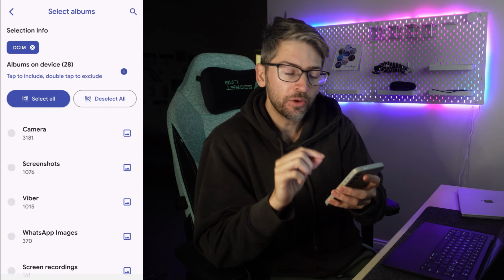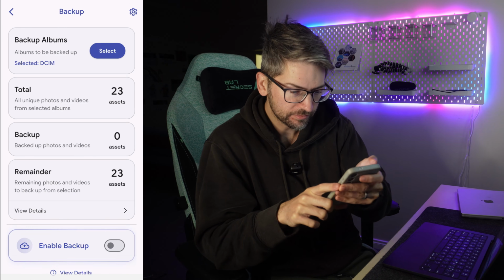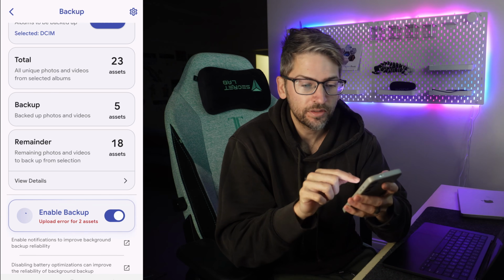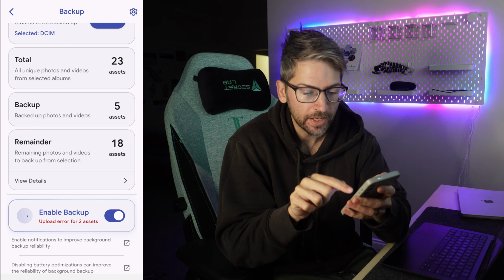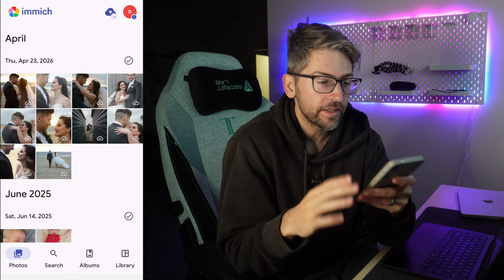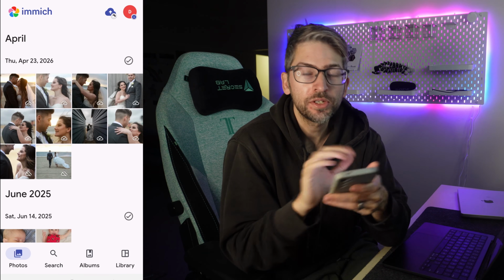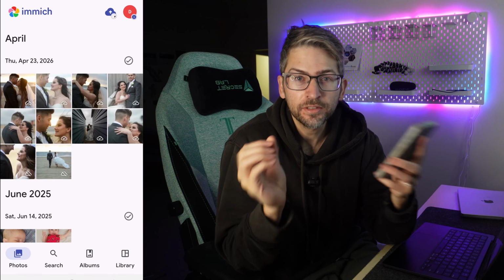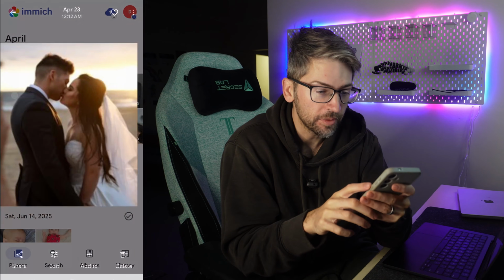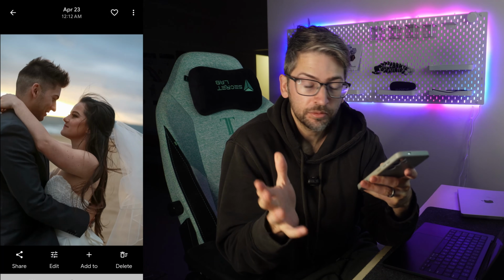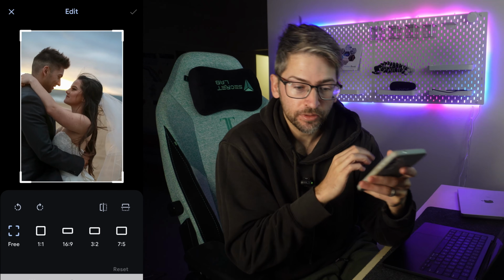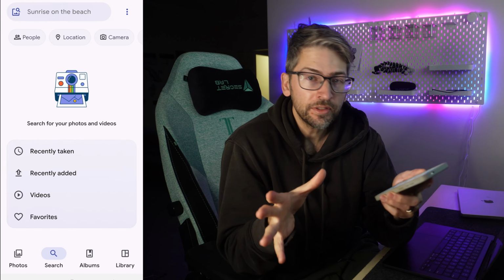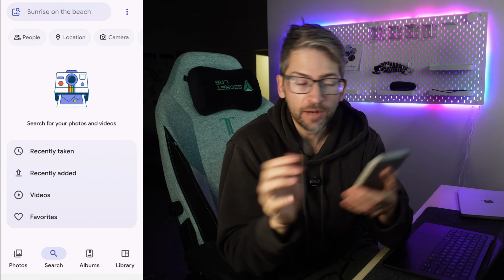Once that's done, we're going to go back in the top right-hand corner and enable backup. You should start to see the backup number go up and the remainder go down. Once that's done, you'll see a timeline view like this, which uses the metadata to put it all into a nice little timeline for you. And there are some pretty cool features that come with this free open source piece of software. For example, you can edit it to different aspect ratios so it can fit different social media websites. You can share. You can even search by people, location, or the camera that took the photo.